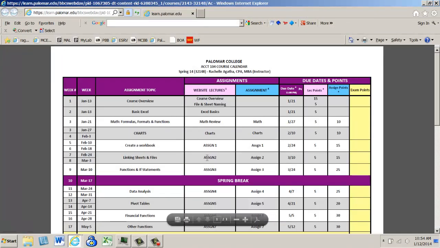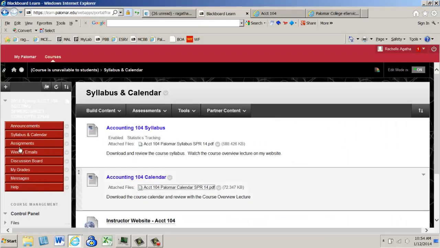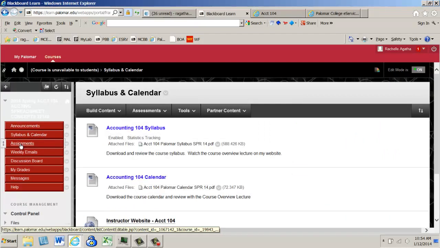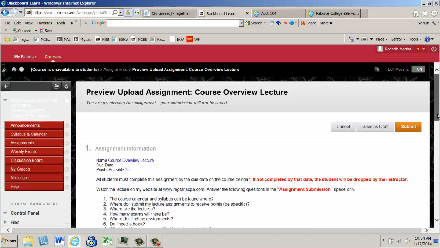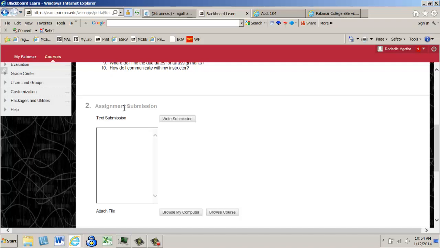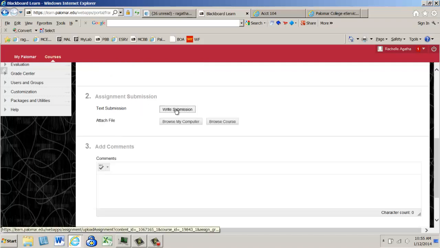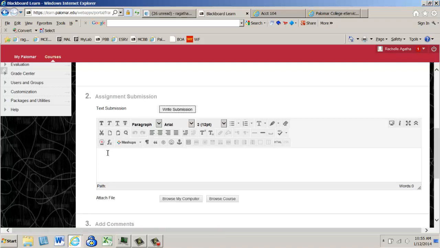So every week there's going to be a lecture assignment and an actual assignment. When you're looking on Blackboard, the assignments are where you're going to go. And here's the first one, the course overview lecture. You're going to answer all these questions. When you click on any assignment and you're ready to answer the questions, you must answer in the assignment submission right here, Write Submission. Do not put it in the comments section or I'm not going to grade it. You're going to click on Write Submission and type your answer.